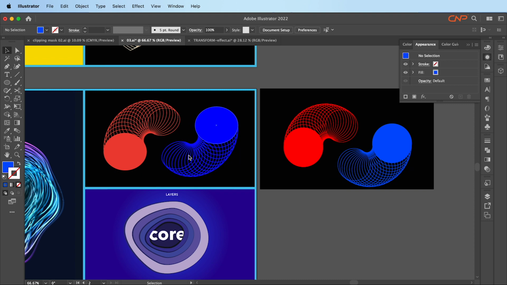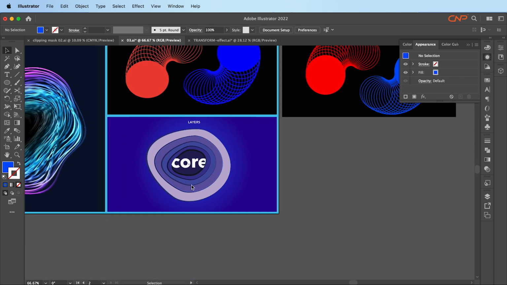So as you understand how to use the transform option, let's look at how you can create this design using the same options. It's the same tool, but we're going to use it in various ways to get some interesting design.